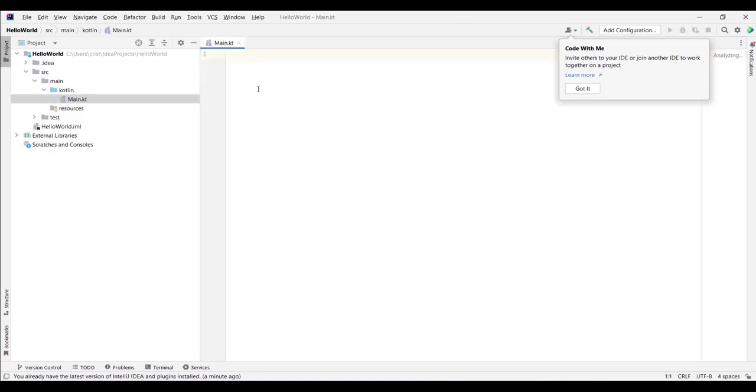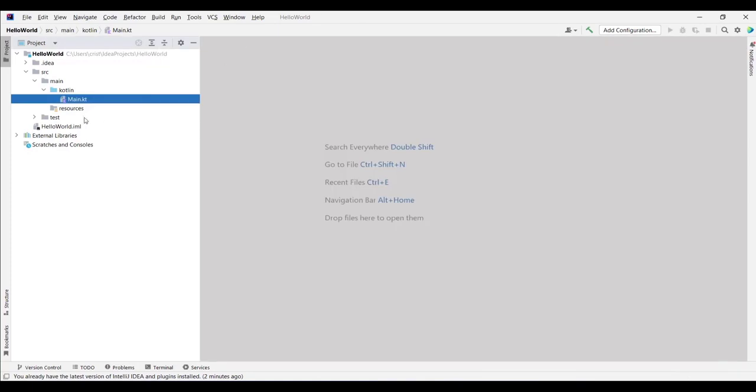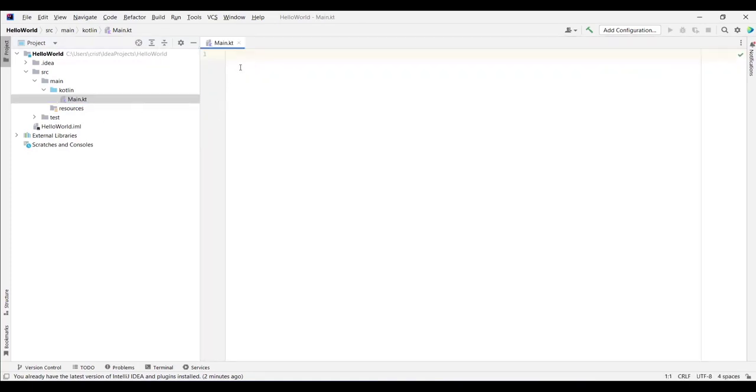Now the file was created for us, as you can see in the folder Kotlin. Now we have main.kt, we have the file, and also it opened the file for us. Let's click there. Now if you don't have the file opened, and if you have something like this, just double click on the file and the file is going to be opened for you. Now we're going to type some code. Now you need to type exactly what I typed.